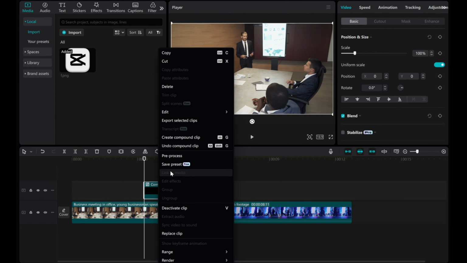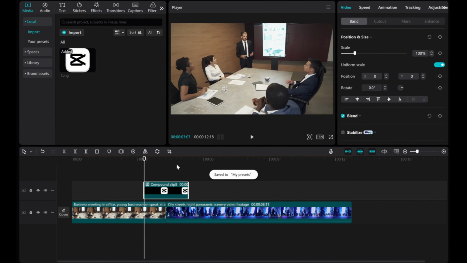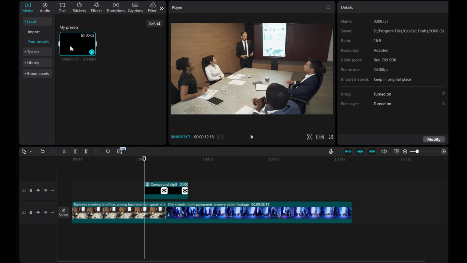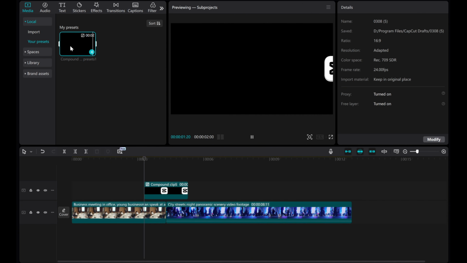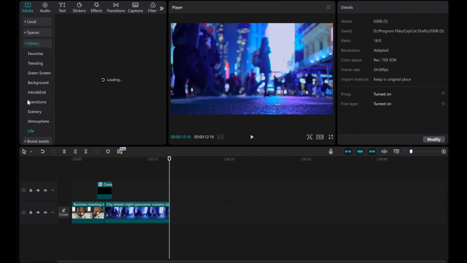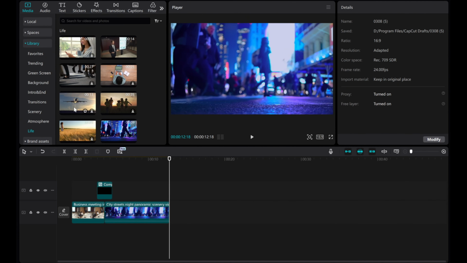Right-click again and select Save Preset. Then go to the Media tab, click on your presets, where you can find the logo transition clip you just saved. Click to preview the preset. Now, we can easily apply the logo transition to other videos.